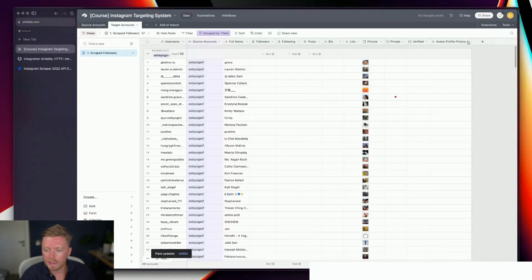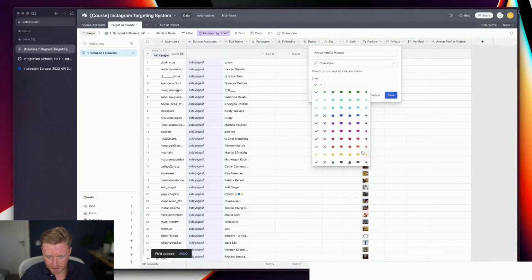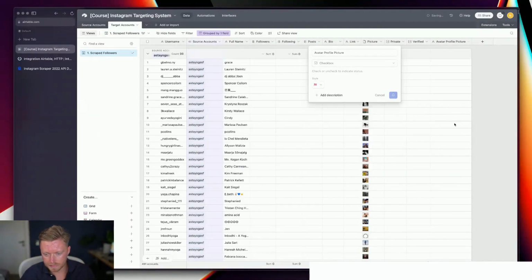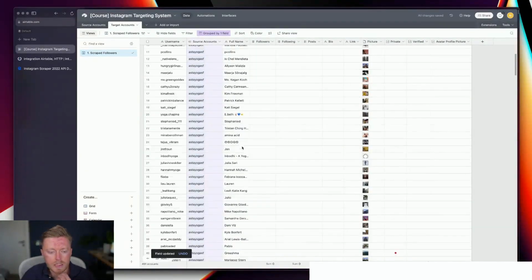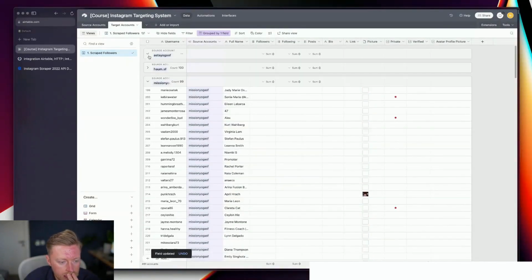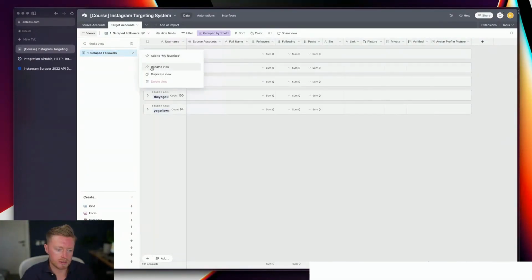Warning sign, if anything. Avatar profile picture, checkbox as well, and we can also set that as a red flag. Cool. So, yeah, I know this happens sort of out by group at the moment. So we can call this scraped followers. I would call it a dump, almost. This is where we just dump the data in.